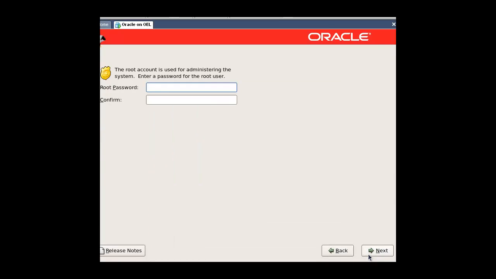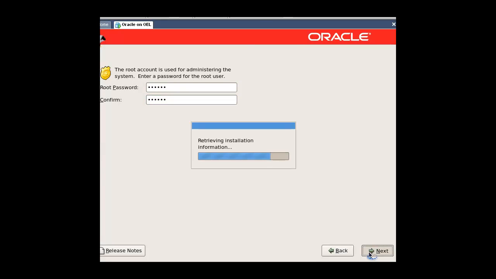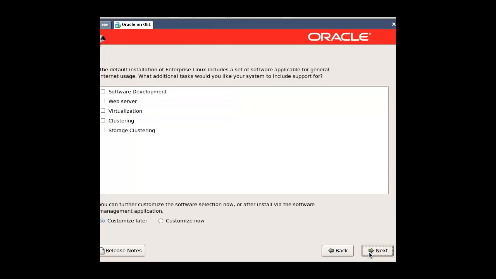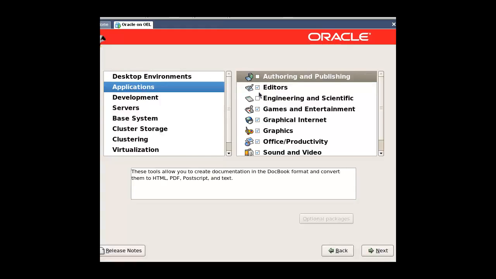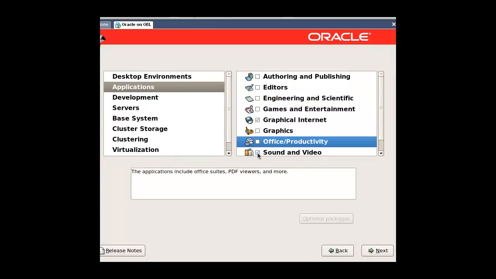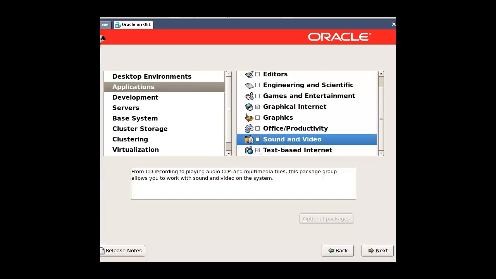Type the root password. Click Next. Here select Customize Now option and click Next to select the packages you want to install. Here we need to select necessary packages for Oracle software installation. From Applications, select only Graphical Internet. We can deselect all options.